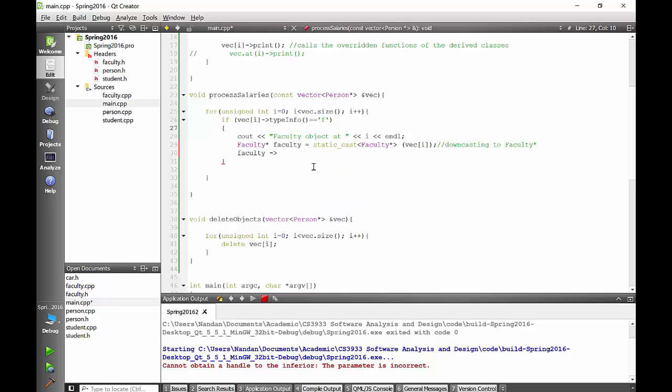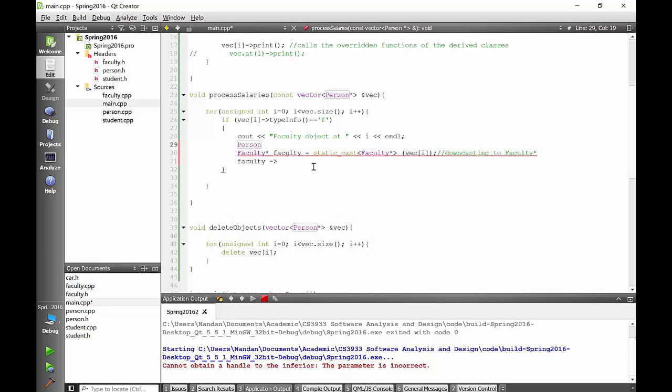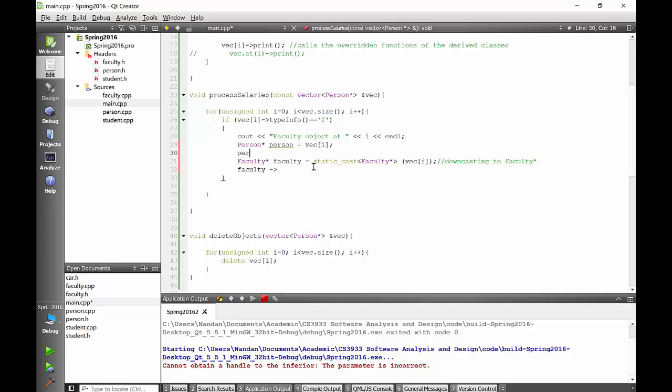And I'll show you this. If I just have a Person pointer, which is also easy to do, we don't need downcasting in that case. I can just say vec[i]. So when it's a Person pointer, we only get access to the methods which belong to the Person class. But when it's a Faculty pointer, we have access to all the members of the Faculty class. So now you can see here we can get access to salary and department and all that information.